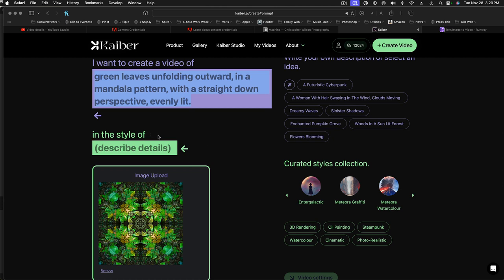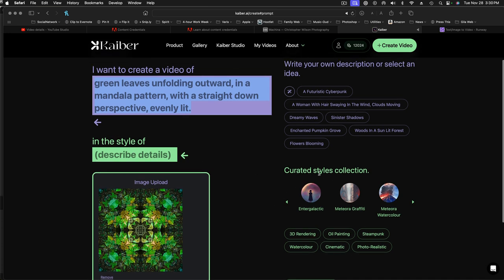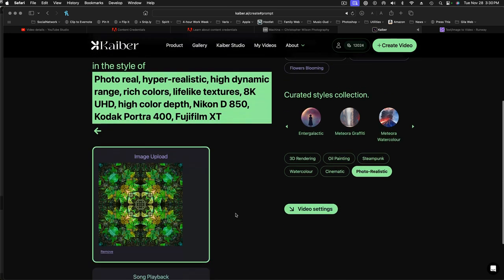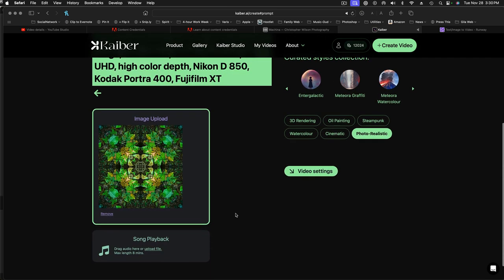Then the next part is in the style of. Now you can type in your own style here, but they've given you what they call the curated styles collection, which is a bunch of customized styles that have been created by the people that have been playing around with this and sharing their styles. Or these are generic styles like 3D rendering, cinematic. I've been using photorealistic, which, as you'll see, is not entirely photorealistic, but it puts in this prompt here, which helps it maintain a kind of realism, so that it doesn't look like an oil painting or something like that.